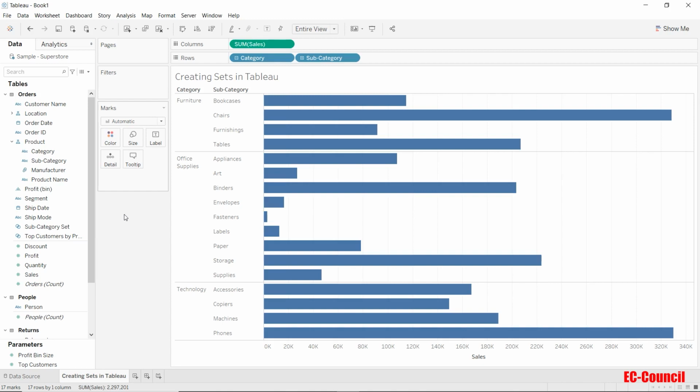Now suppose we want to see the top two subcategories having the highest sales. This use case can easily be dealt with a dynamic set. Notice, we cannot use a constant set over here. Reason being, the subcategories which are falling in the top two by sales might change with time. So that's why we need this set to be dynamic in nature.